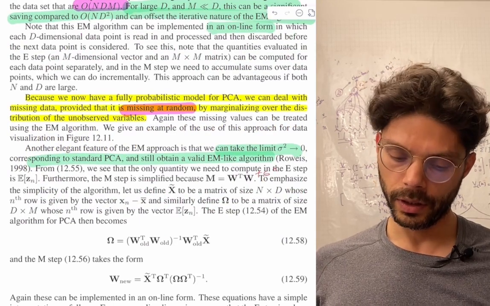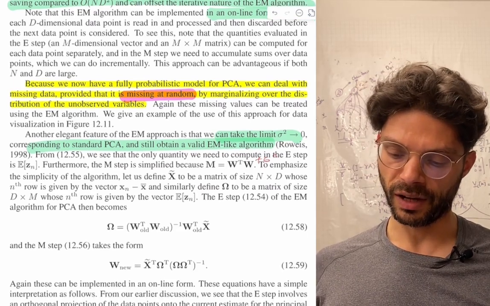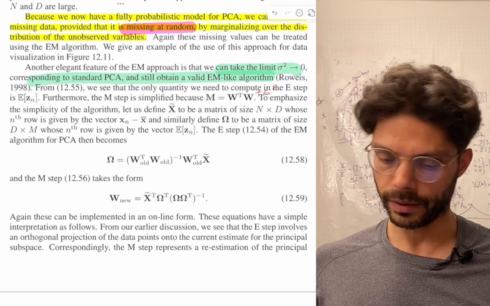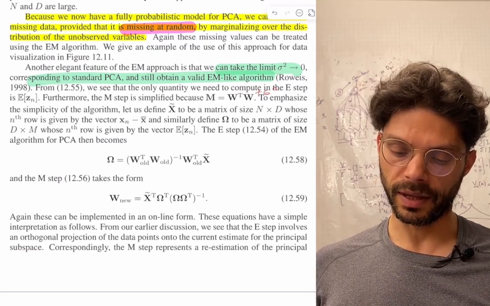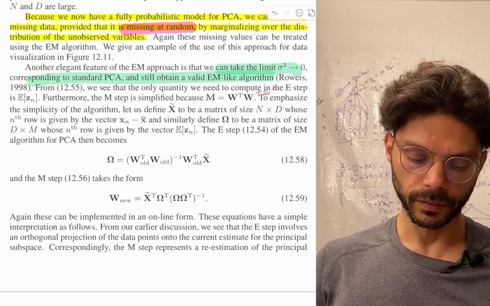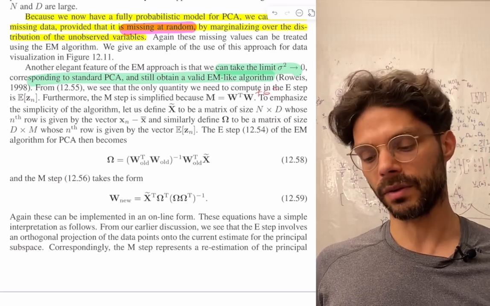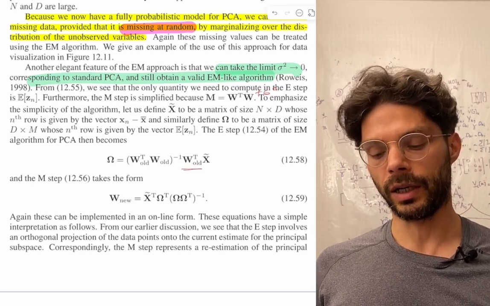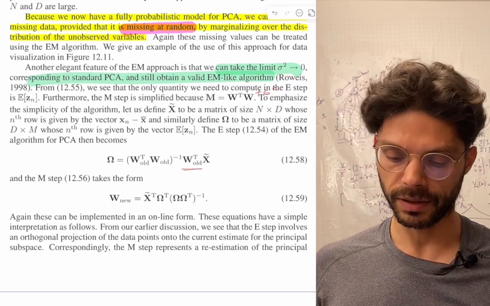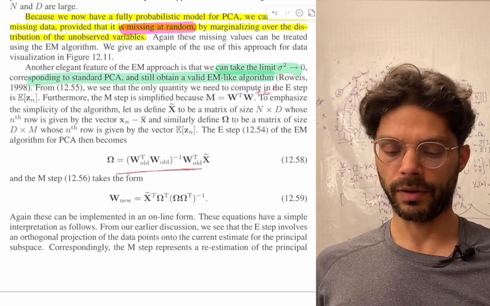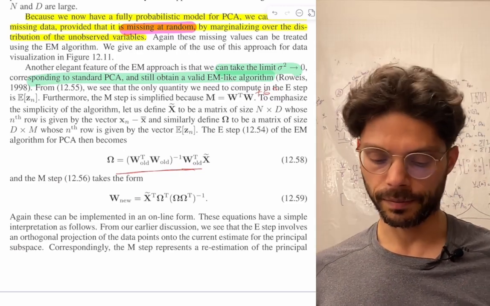To emphasize the simplicity of the algorithm, let us define X tilde to be the matrix of size n by d, whose nth row is given by the centered data point. The E step of the EM algorithm for PCA then becomes this. Look at what we're doing: we are projecting the observations into the space of the old basis. This is the least squares projection of the observations into the space, finding the coefficients of that.